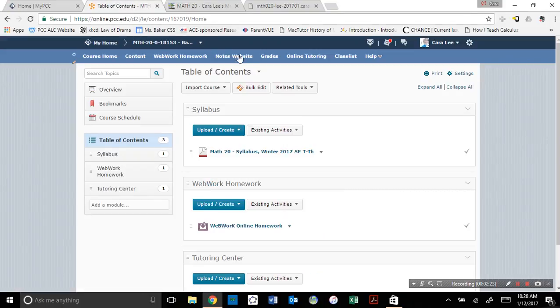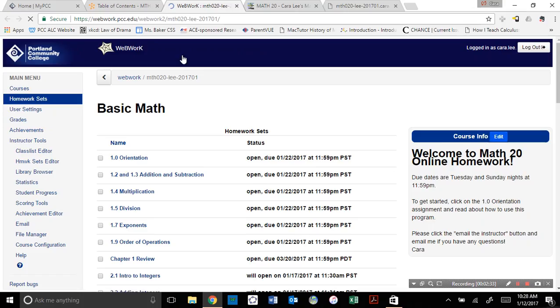Go back here. You can also see your grade. There's an online tutoring link in our class list. I'll show you the grades after we go into Webwork. So let's click on Webwork. It has this little spider web icon.